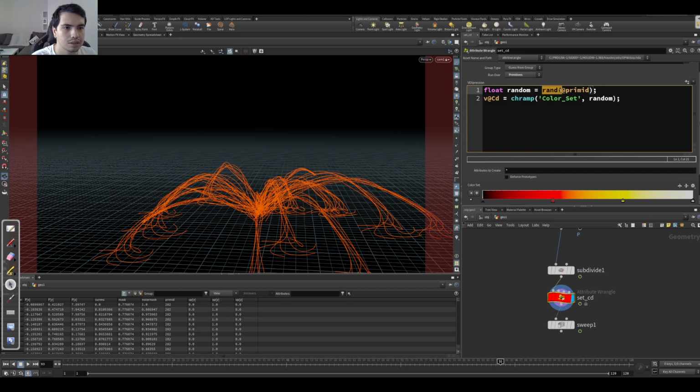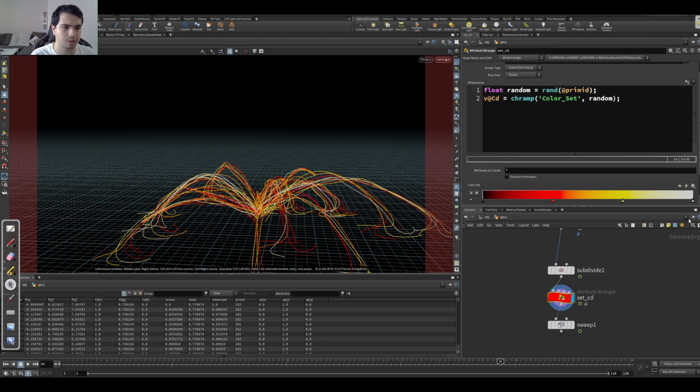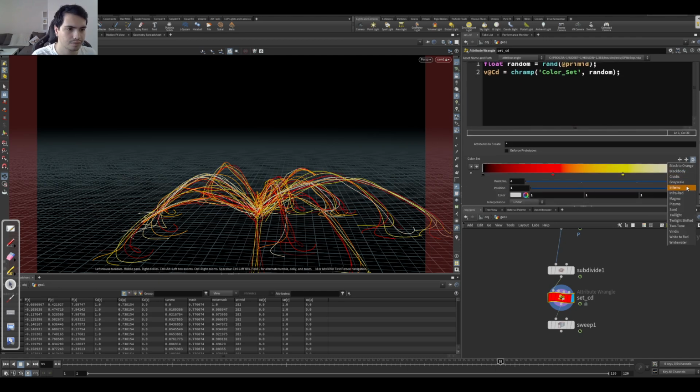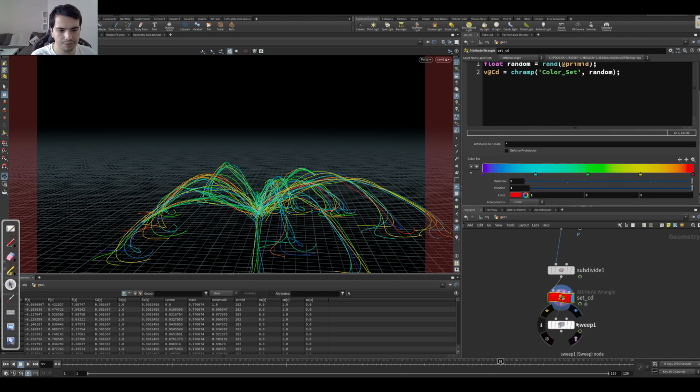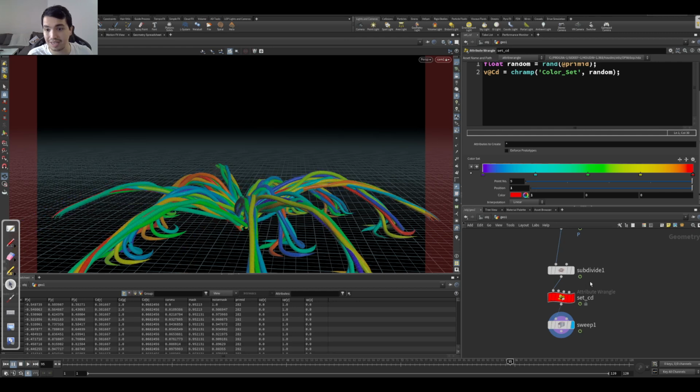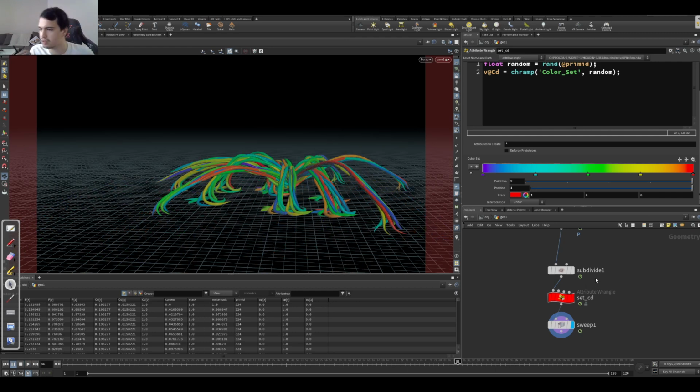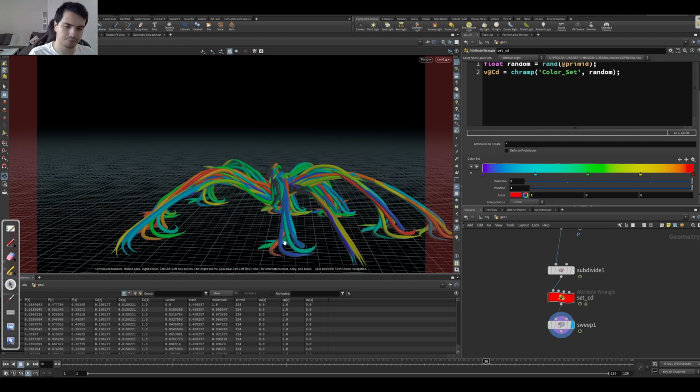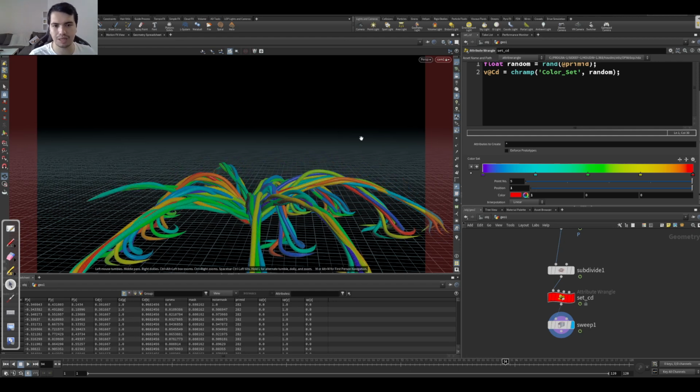I'm just looking at prim ID. Oh, I'm not working on the point. Now it works. Okay. You see, everyone has a different color, and here it stays as well because we use the constant attribute, not just prim num or pt num that's changing with the blasted points.